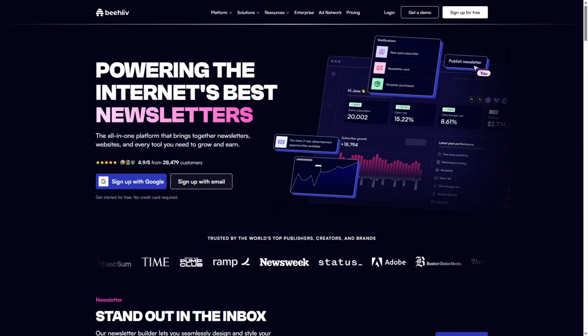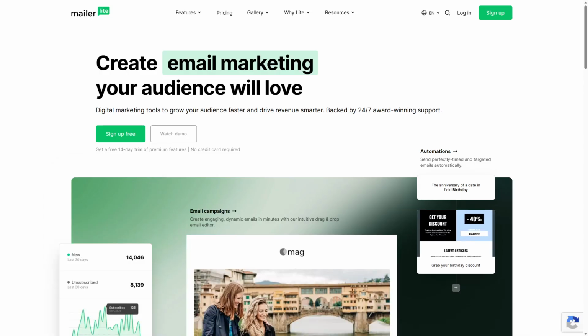Choose Beehiiv if your priority is growing and monetizing a newsletter audience with advanced tools tailored specifically for creators and publishers. Opt for MailerLite if you need an easy-to-use, affordable platform with versatile marketing features beyond email. It's ideal for small businesses seeking to manage campaigns, landing pages, and automation in one place. Both tools excel when matched to your unique goals.